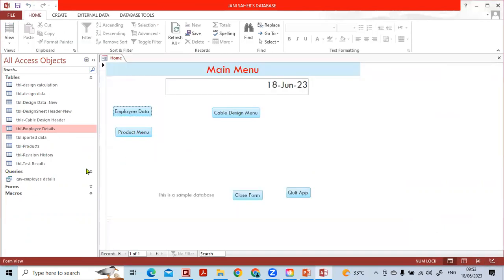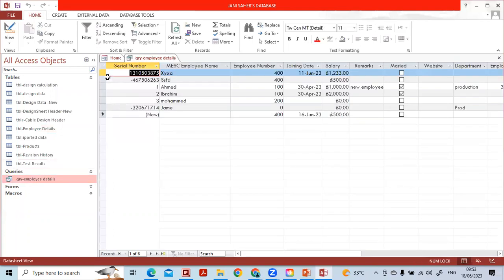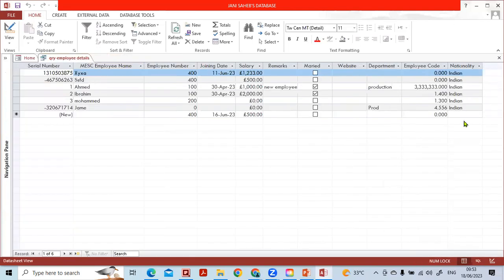Say okay. Now let us come to the query. Double click on the query. Now the one which was appearing as UAE is not appearing here. It's clear.